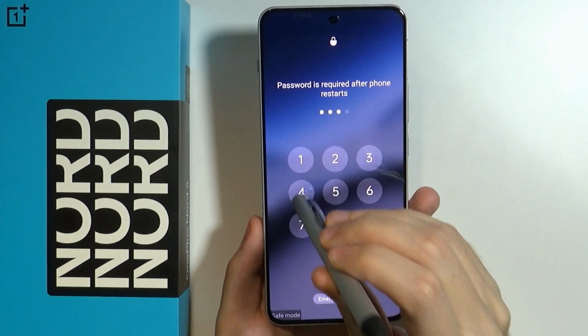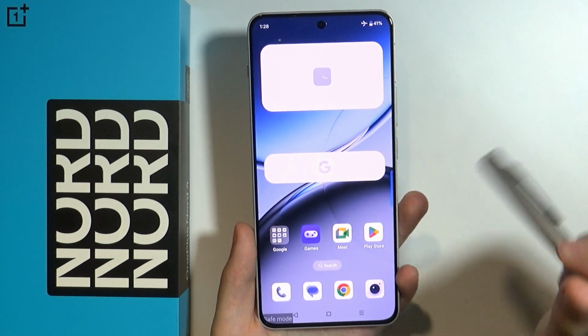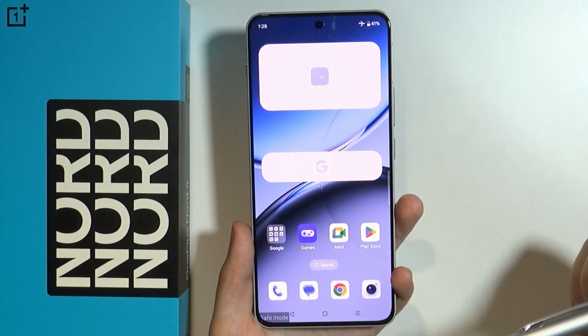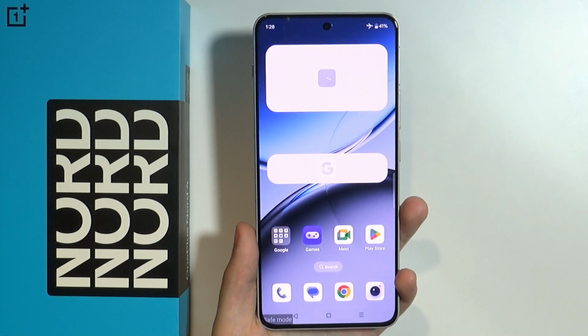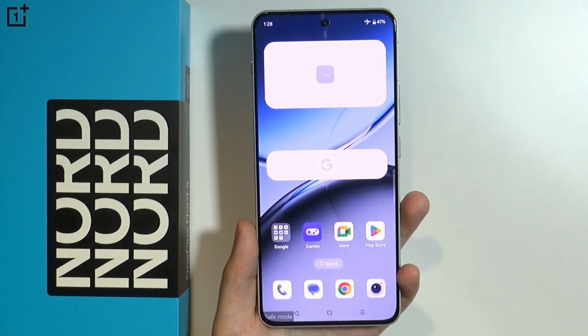So of course, in the safe mode, we don't have access to too many apps. We only have access to those that are installed by default. And as you can see, widgets are not working. So if you want to now exit the safe mode, you need to simply restart the device.